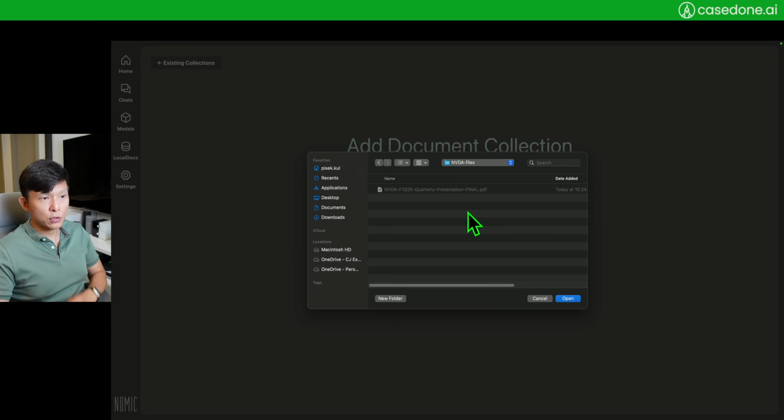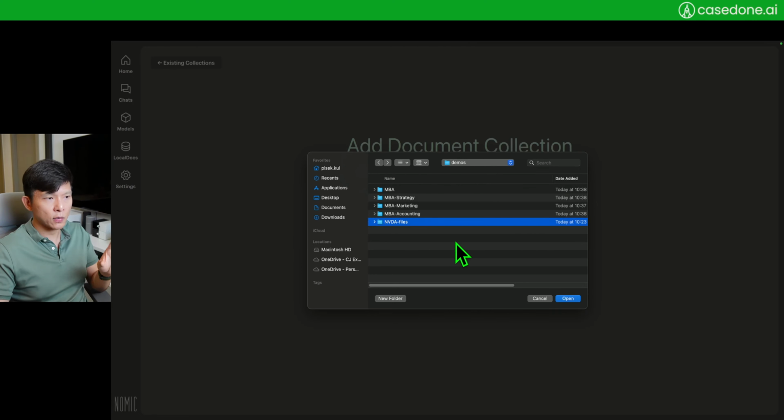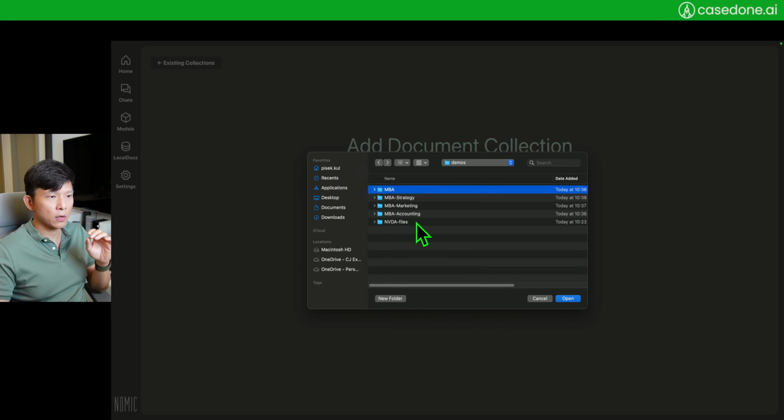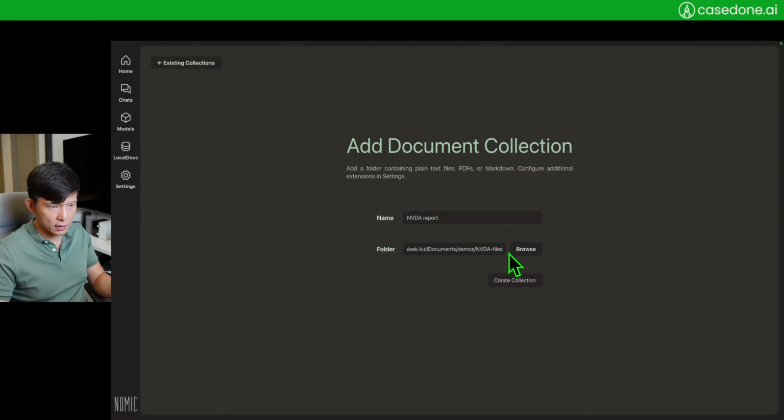You need to come into the folder before you click open. You cannot just select this one. This is not going to work. If you do this, everything here will be in the destination. So you need to go into the folder before you can select it. And you can see that, okay, it's here.